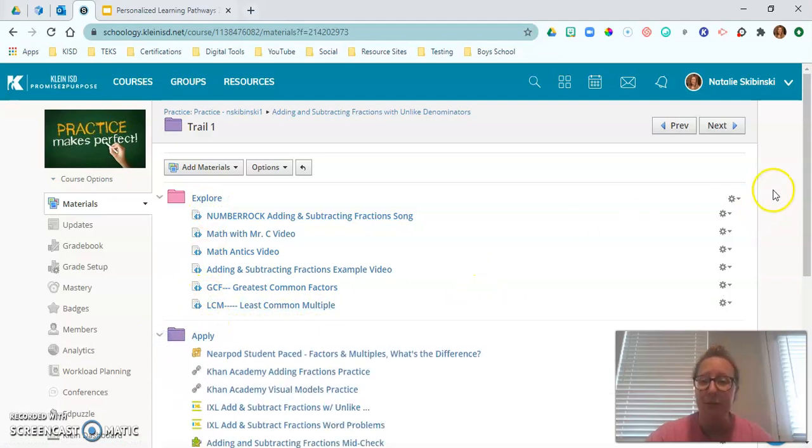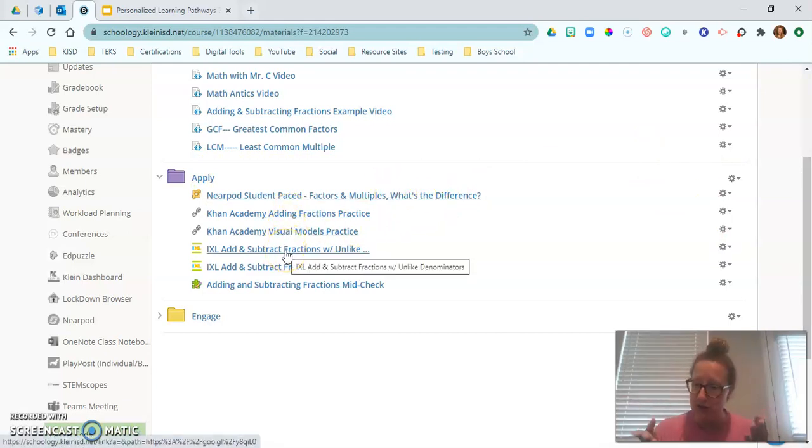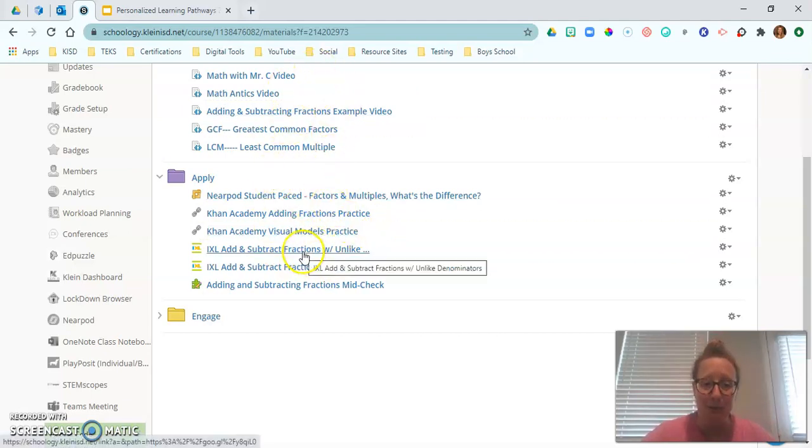Now my Apply folder is where you're applying your practice. You're applying what you've learned from in-class instruction and from the instruction in your Explore videos. So they're doing a Nearpod lesson here, maybe Khan Academy, IXL, any website that they can go to and do apply practice, you can put in there. So I want them to do the Explore folder first, then the Apply folder.